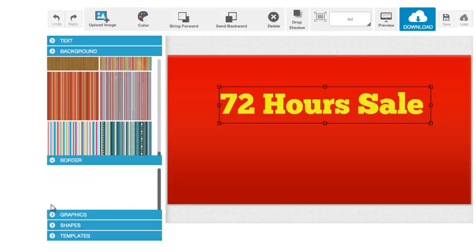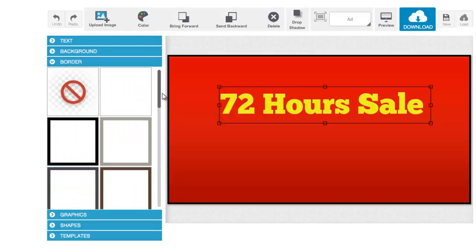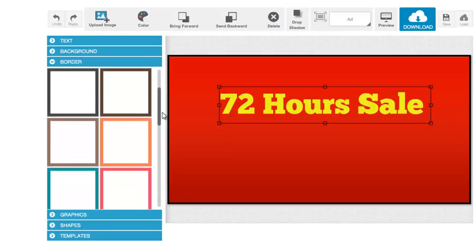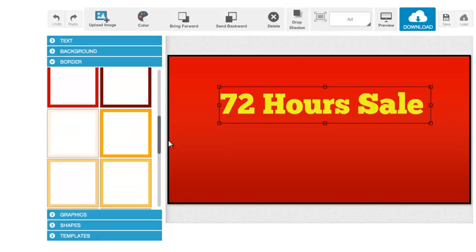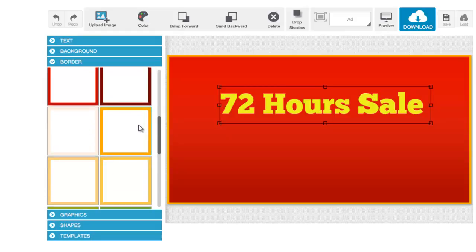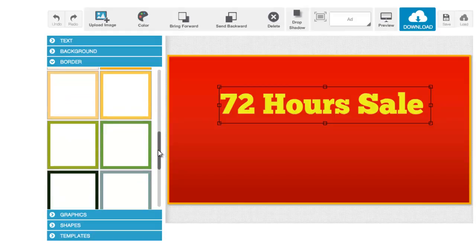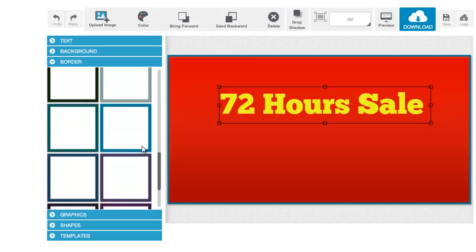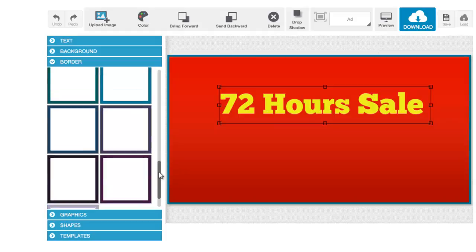So again, you could add a border if you wanted to. Back in the day, or I say back in the day, but like last year, a lot of people used to put borders around their ads or the images, so it draws the individual's attention. But it's kind of cheesy now. You can choose to do that if you want to, but it's up to you how you want to do it. So you have borders you can add.